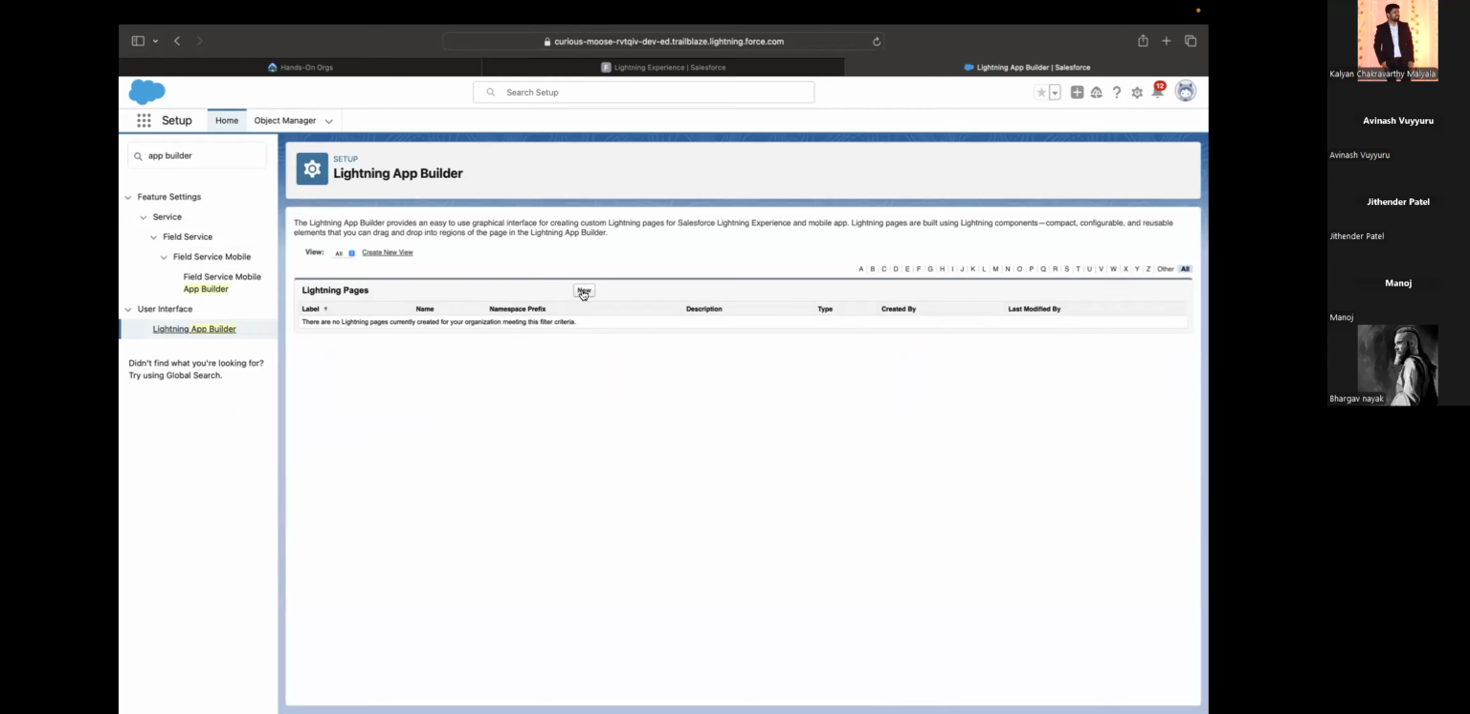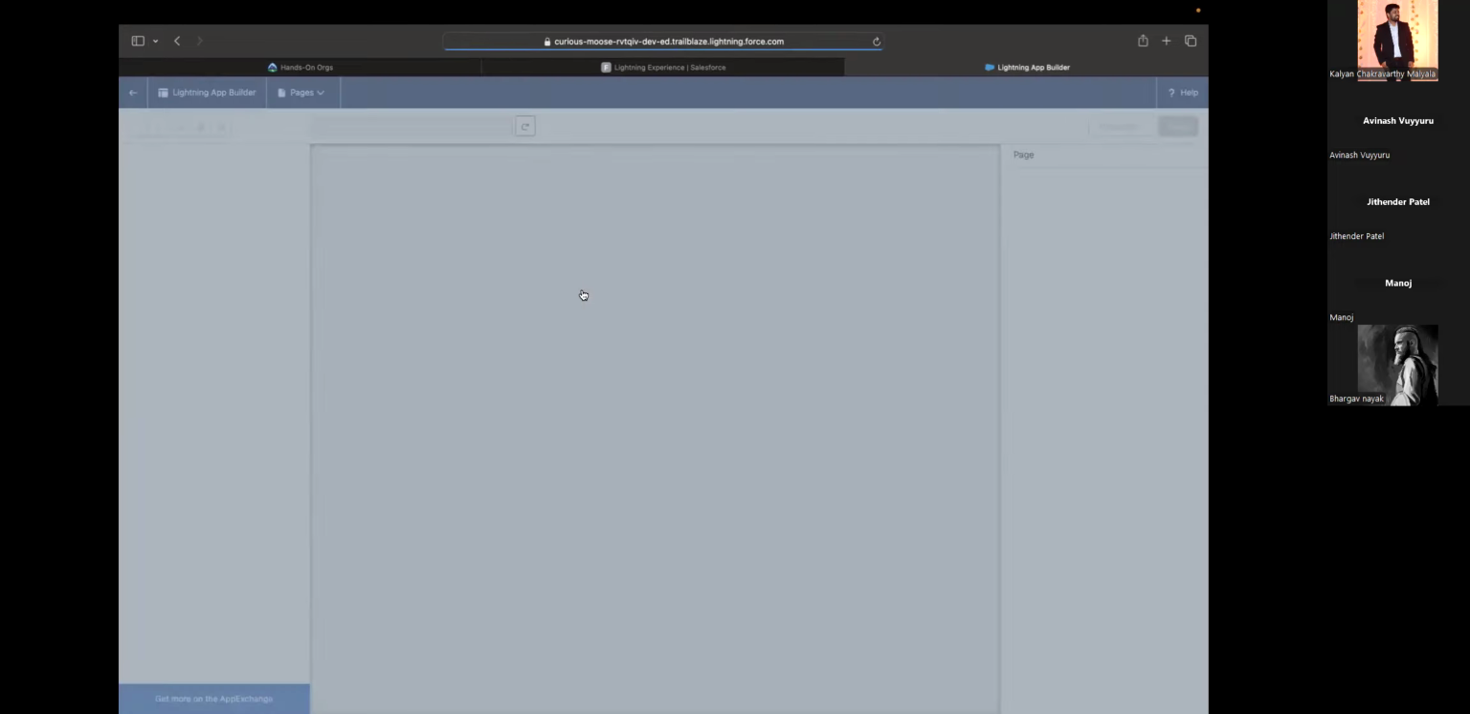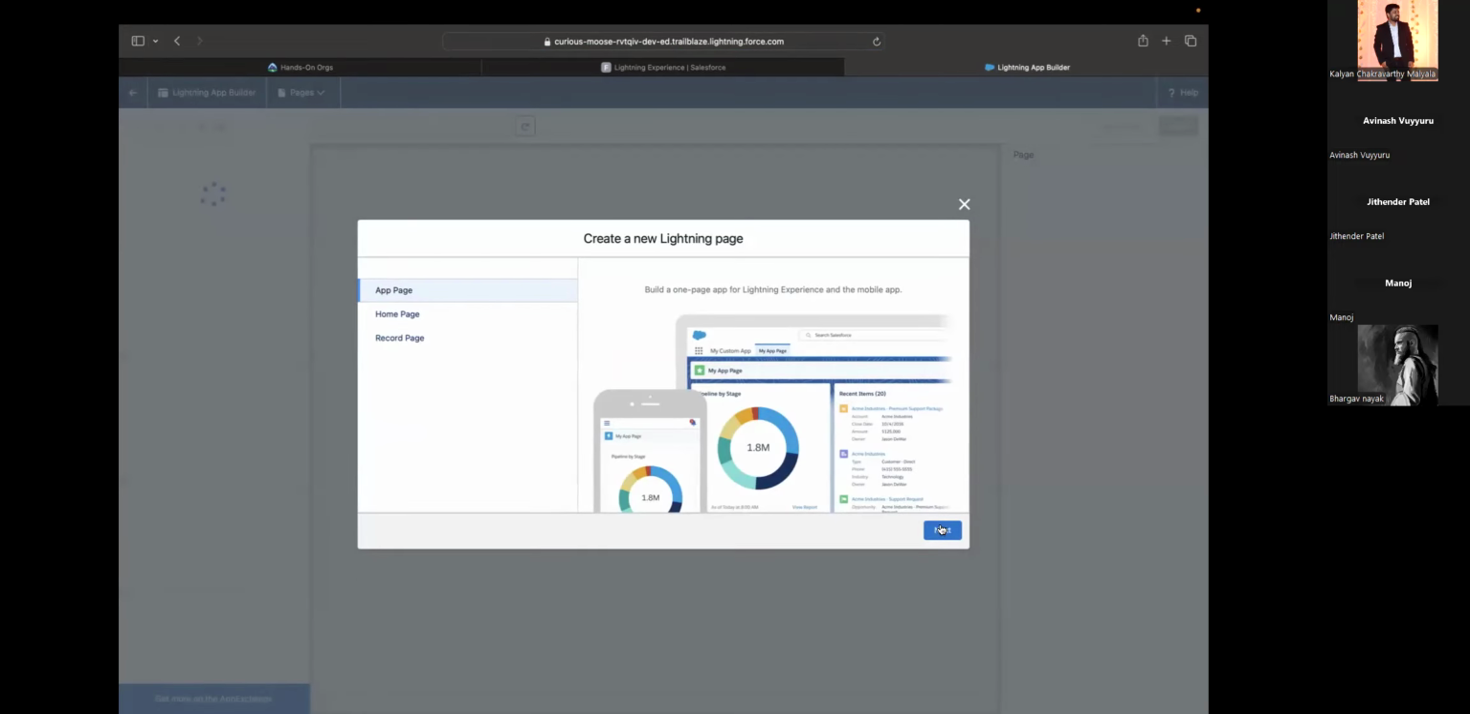Now click on new. There will be three different kinds of pages: app page, home page, record page. We'll see the other two later, but for now let's create an app page and add it to one of the existing standard apps. I have added to the custom app, which is the Salesforce Academy, which I developed in my organization. But you can add it to the service app, sales app, marketing app, whatever you want. So let's create an app page and add it to the sales application in my organization.